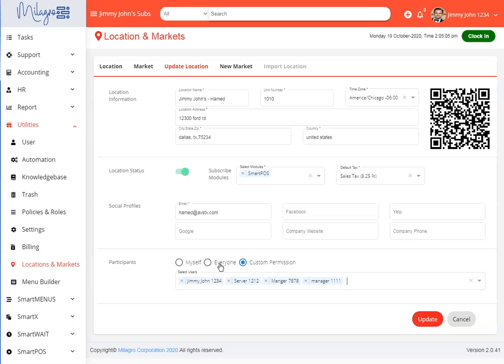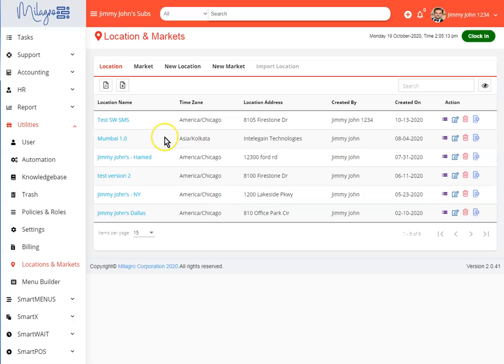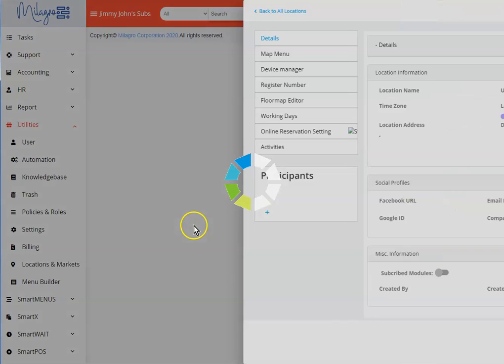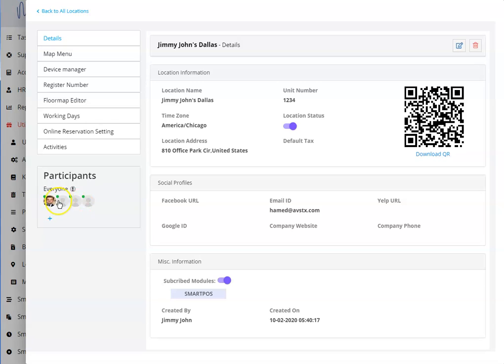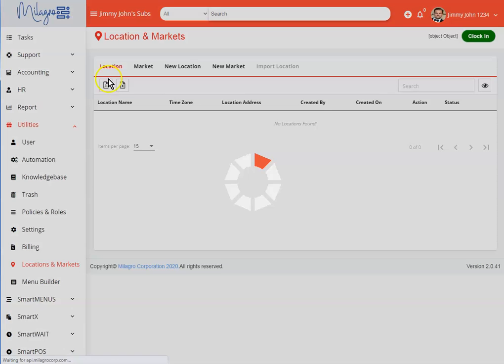This is very important because this is how we detect who has access to which locations. And then once you hit update, it will automatically update that, and you can see a list of all the employees who have been assigned to this location here, and this information is already saved into the system so they can clock in and clock out from that location.